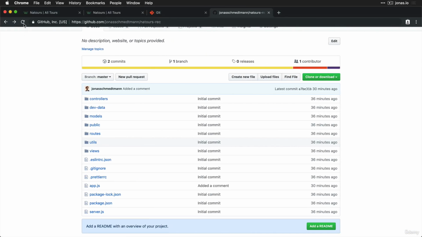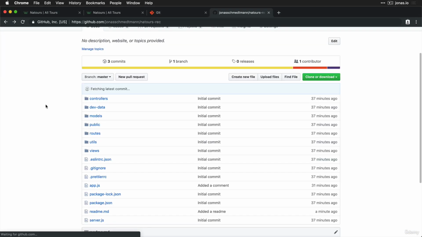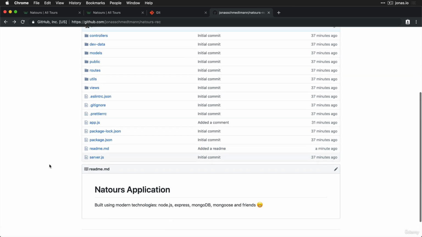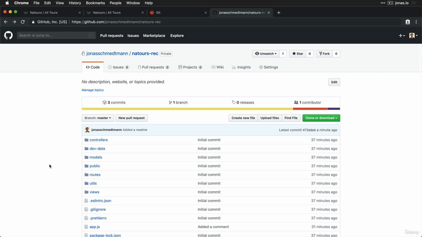So let's take a look at that here. And now you see that readme that we just created. You also see that the commit message for this one is added a readme 1 minute ago. All right, great. And so that's it. That's the absolute fundamentals that I wanted to show you in this lecture and the last one about Git and also GitHub.